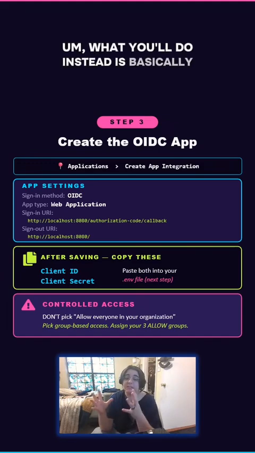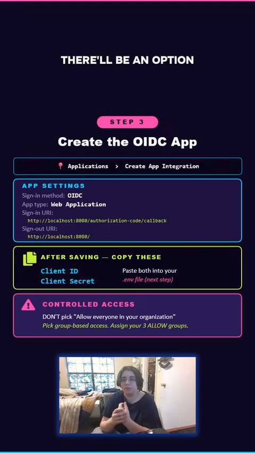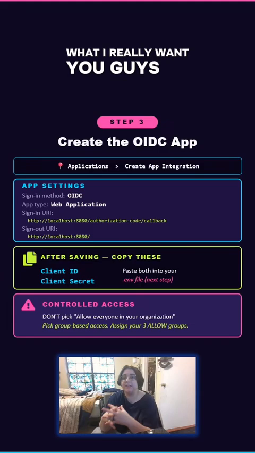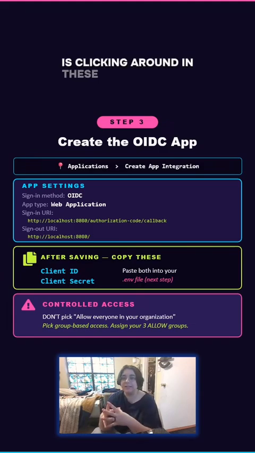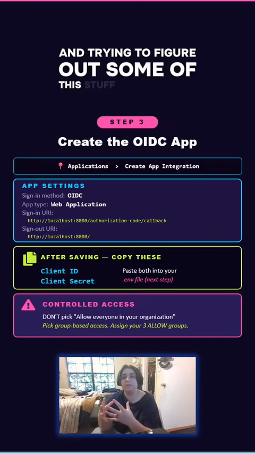What you'll do instead is assign the app to the three groups. There'll be an option there for that. What I really want you guys to get used to doing is clicking around in these environments and trying to figure out some of this stuff for yourself.